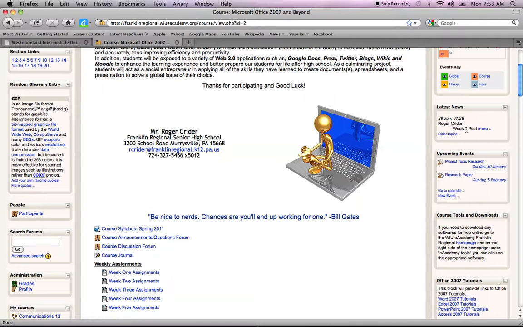Latest news will be whatever has happened lately. So if you see that I posted something, or one of our classmates posted to a discussion board or uploaded an assignment, that'll show up here in the latest news. Upcoming events would be something that's due, that's coming up, so you can see here assignments are due.